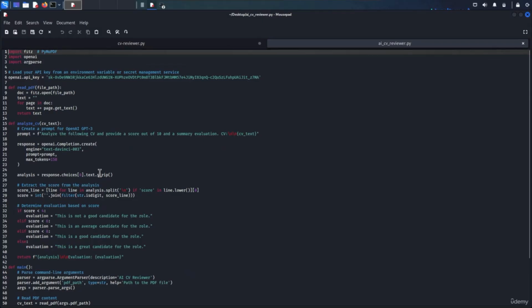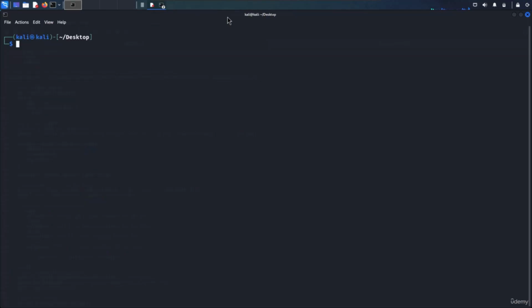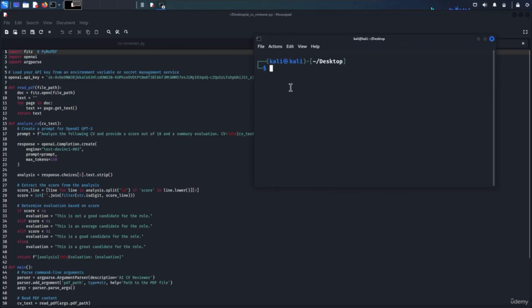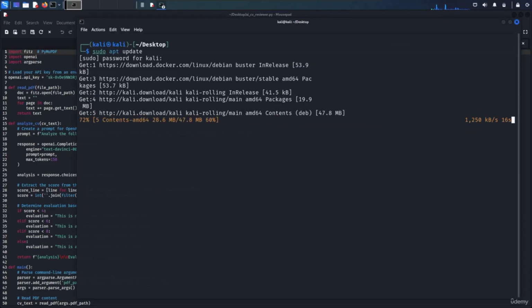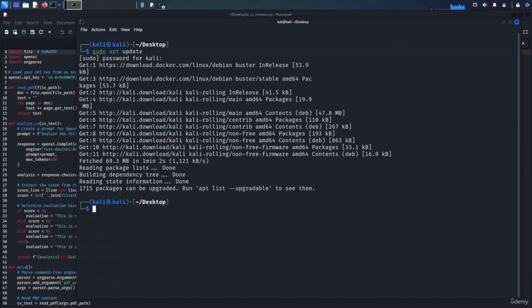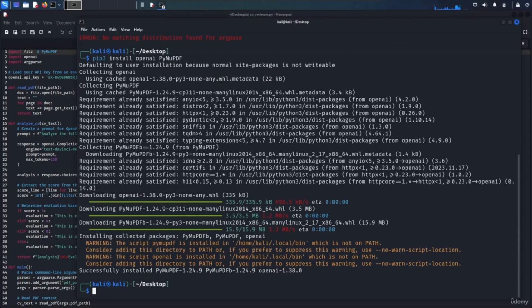So before starting, we need to install our libraries. I will open a prompt here, and I will start by typing sudo apt update. After that, we will type pip3 install openai pymupdf.